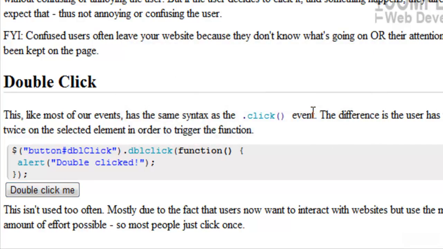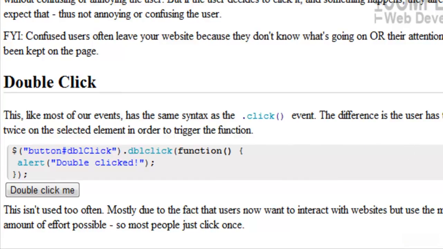Now this isn't used too often, mostly due to the fact that users now want to interact with websites, but they want to use the minimal amount of effort possible. So most people just click once.